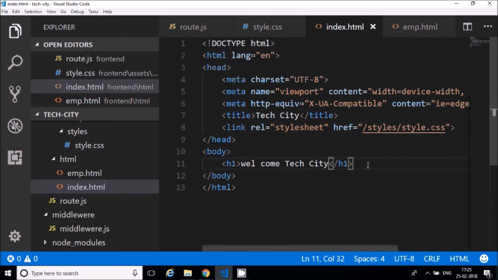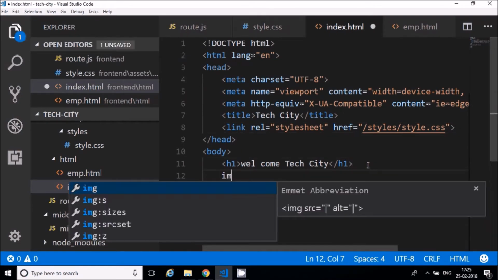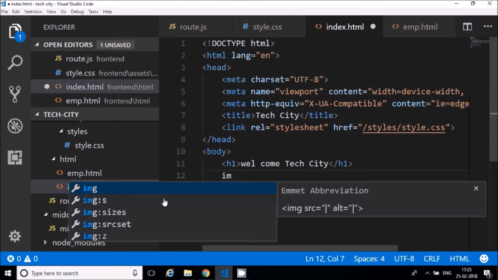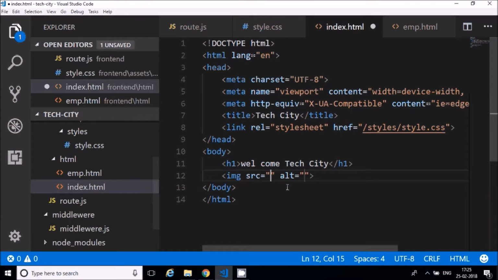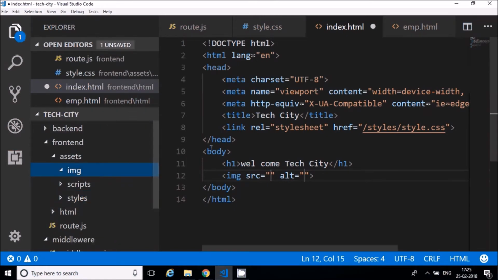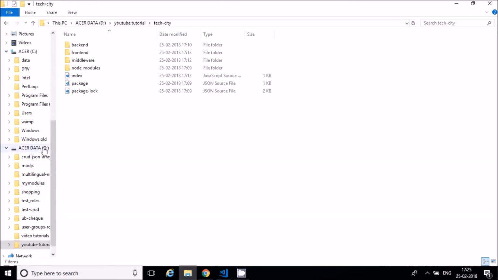Similarly, we can create images. You can put images here if you want to. I'll put an image src here. I'll take up an image, for example, if you have got an image inside the image folder. What I'll do is take one image from my computer and show it.